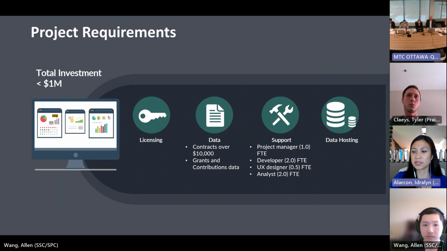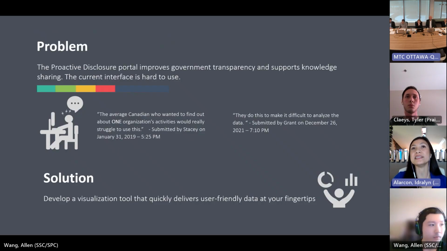No, we did not do any survey, although we did look at the comments that are already in the proactive disclosure. We looked at their comments on the type of data that is so hard for them to figure out. That's one of the main things we're trying to address in this dashboard: how to make it easier for data.